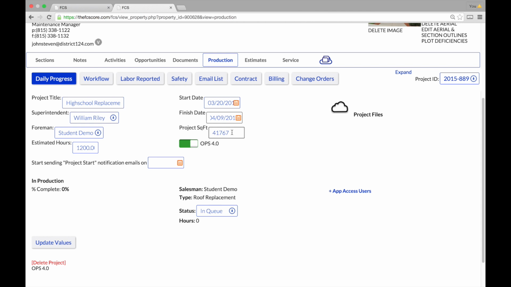You'll see by choosing the section when we created this job, the square footage originated from when we first measured this section from one of our site visits. Start sending project start notifications. This is the date of which you can set to where the system will send an email to the distribution list explaining when the project will begin. Since we made all of these changes, we want to click Update Values to save everything. You will note the status of this job went from in queue to scheduled.